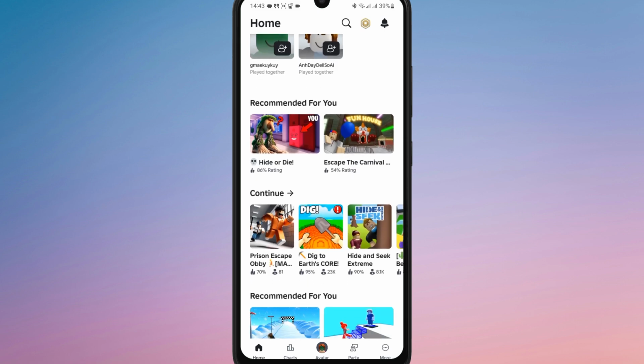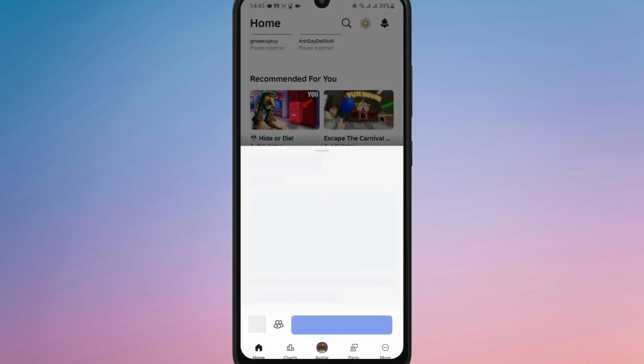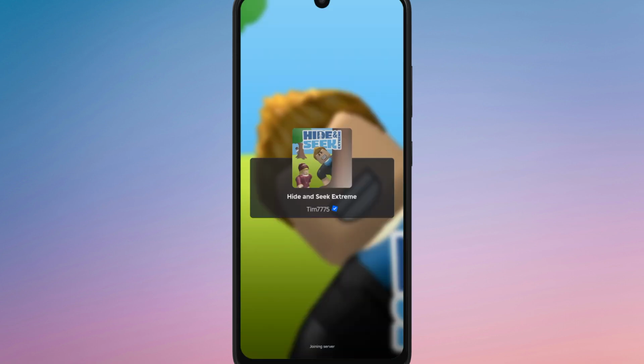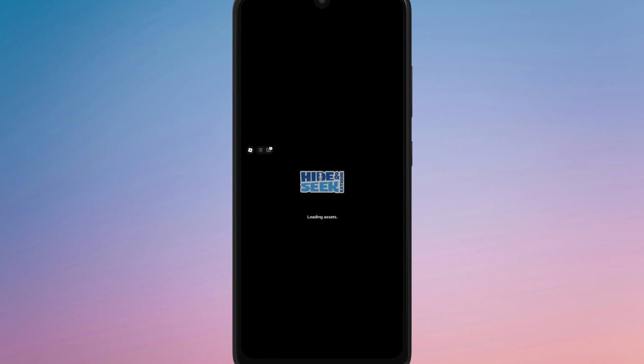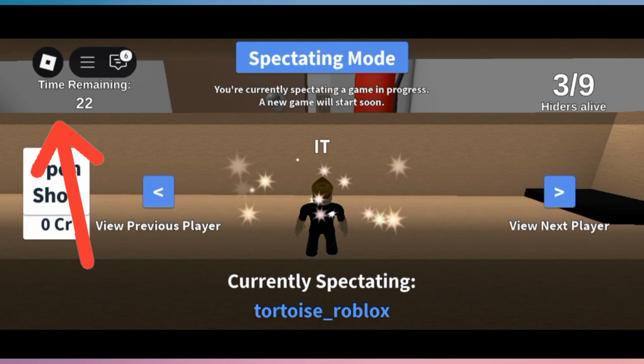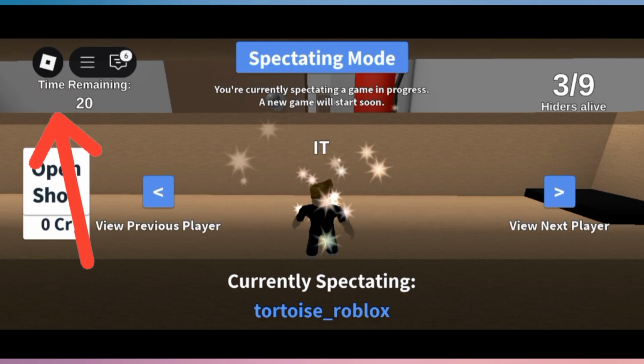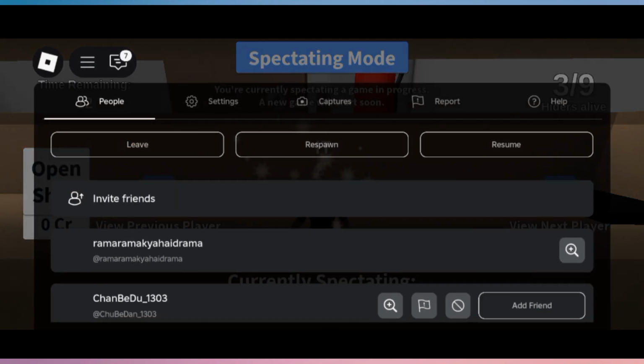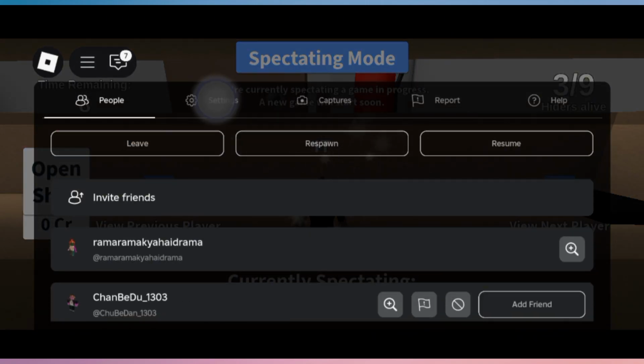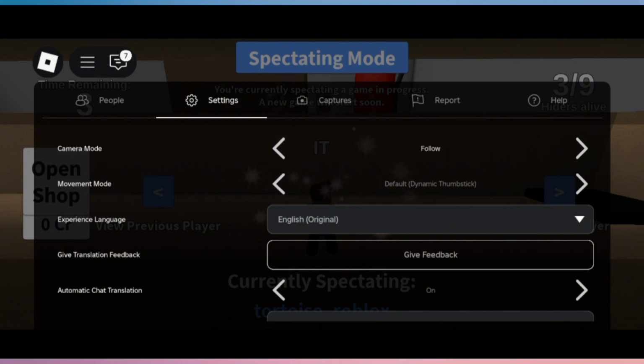First of all, launch any game in Roblox and wait for it to fully load. Once you are inside the game, look for the Roblox logo at the top left side of your screen. This will open the in-game menu. Next, tap on settings from the in-game menu option. Here you will see the camera mode setting right away.